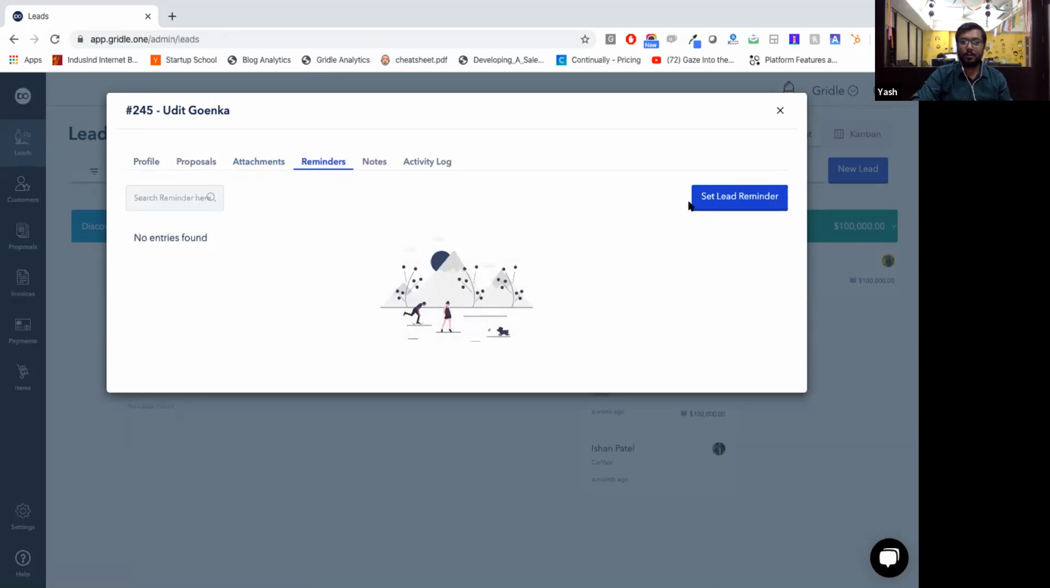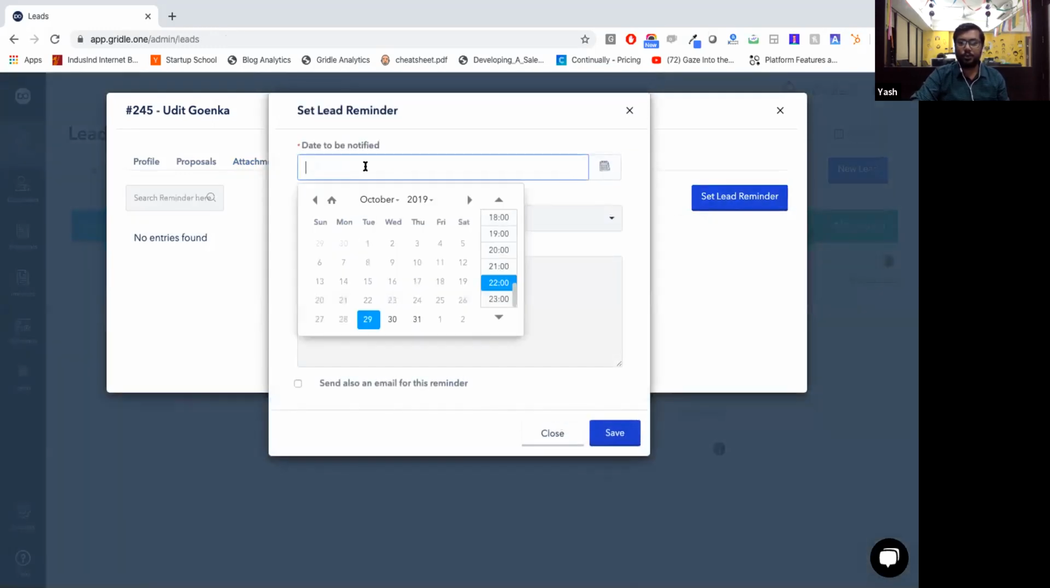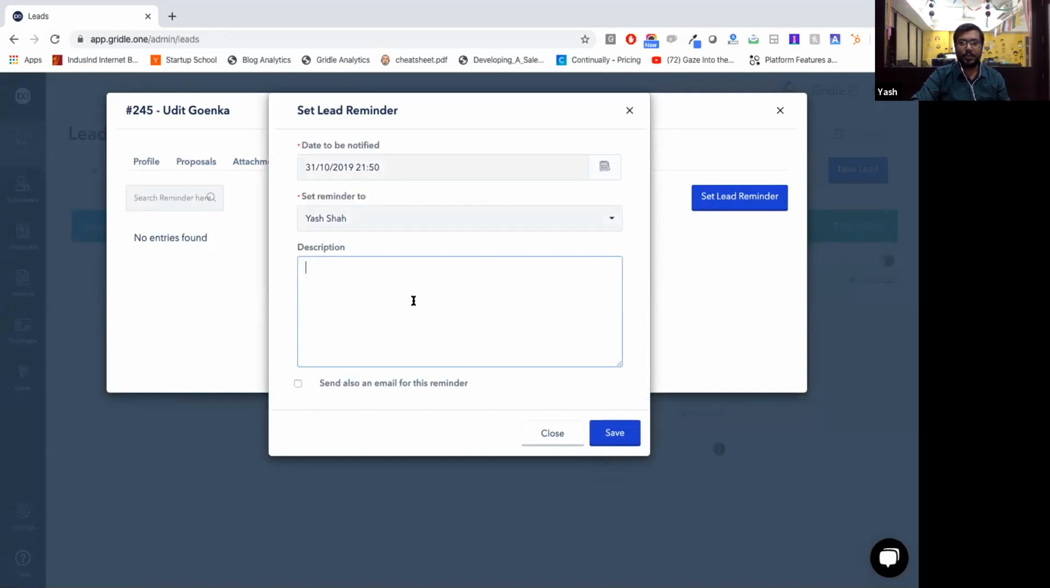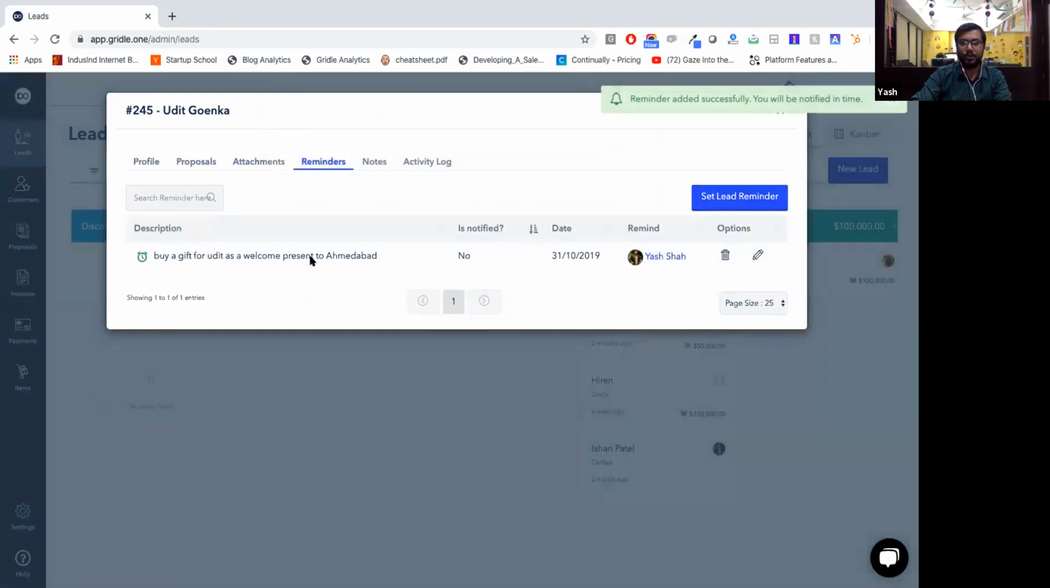I can also create a reminder. So Udit's going to be visiting our office on 1st of November. So I want to welcome him. So I'll create a reminder for 31st October saying that buy a gift for Udit as a welcome present to Ahmedabad, right? I'll also want to be emailed about this. So I'll send also an email for this reminder, and I'll save this, right? So now that reminder has been created, and when the notification has happened, this status will change to yes. I can of course edit and delete and so on and so forth.